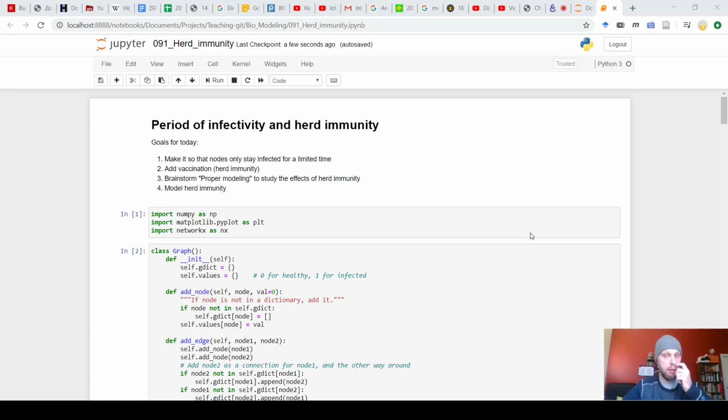And today we will code. We will continue working with our pandemic model, network model of a pandemic, and we will try to model the effect of herd immunity. So we will make it so that some share of the population is immune.